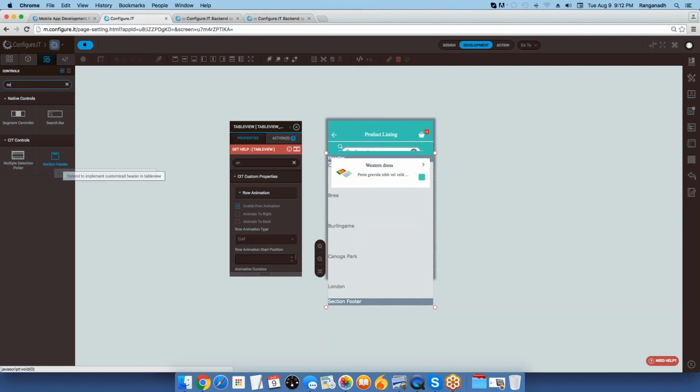To drag and drop your table section header, you need to enable section header on your table view property. Enable the section header and you can drag and drop your control. This is how we use menu and submenu as per your query. Let's move on to our next query.